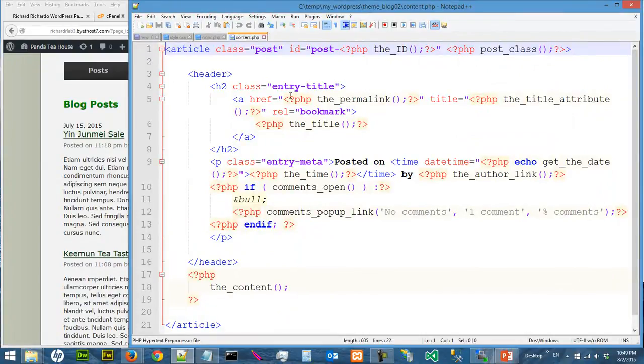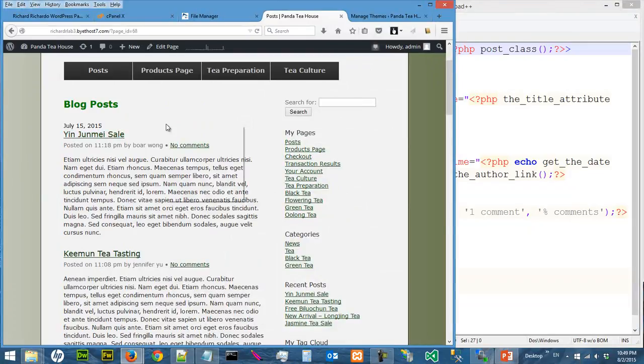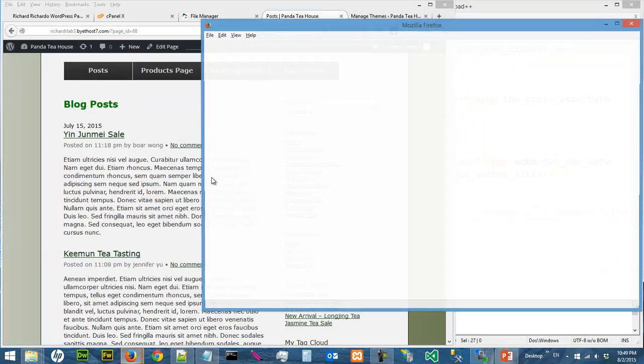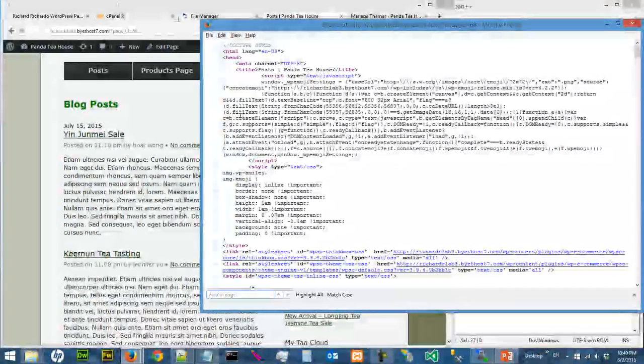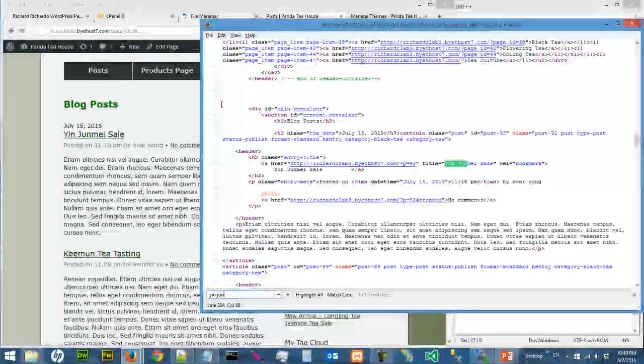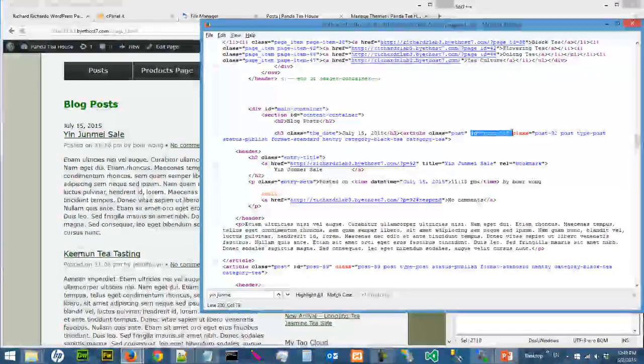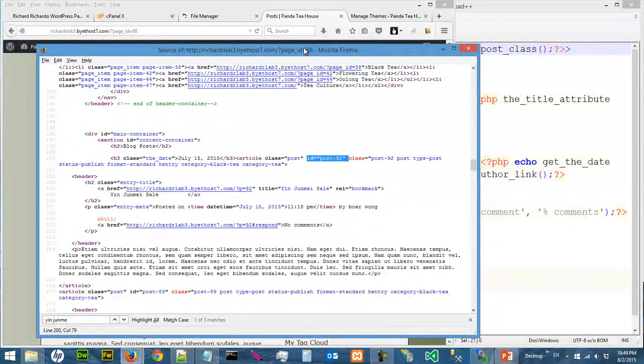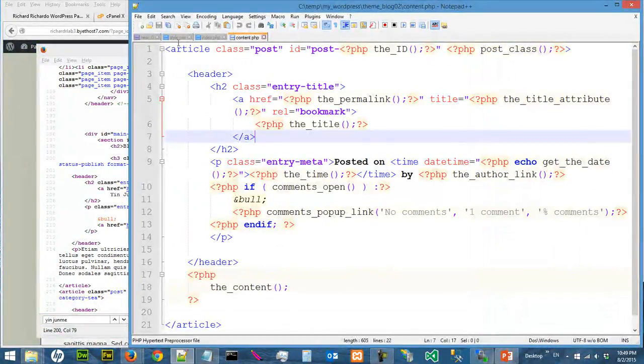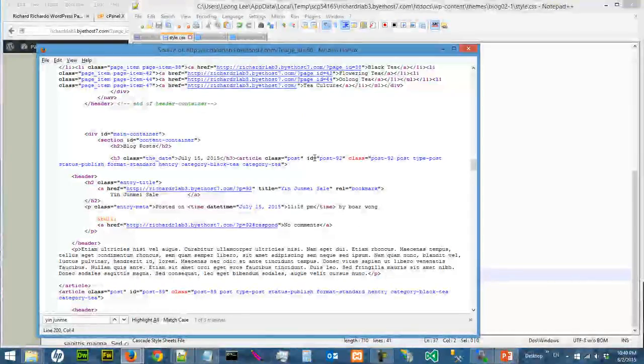and you realize that for each article there is a post ID. So I need to find out what the post ID is for this particular post. So I can come over here, view page source, and search for "in June May T-sale". Okay, I found it. So in June May T-sale is here. And the article class is post ID equal to post 92. So all I need to do is create a CSS tag, create a couple of CSS coding in style.css to take care of this ID, post 92.